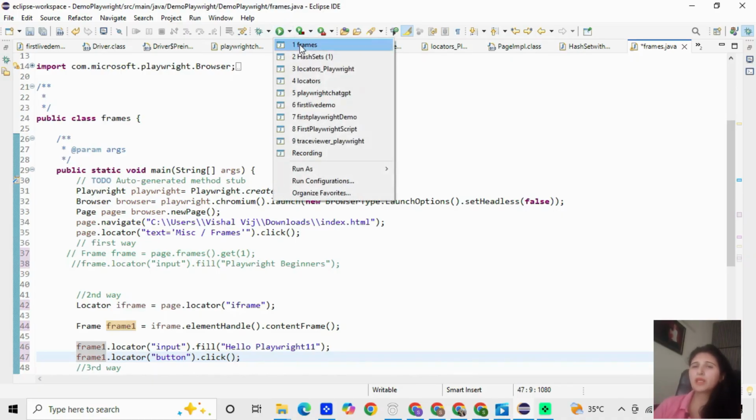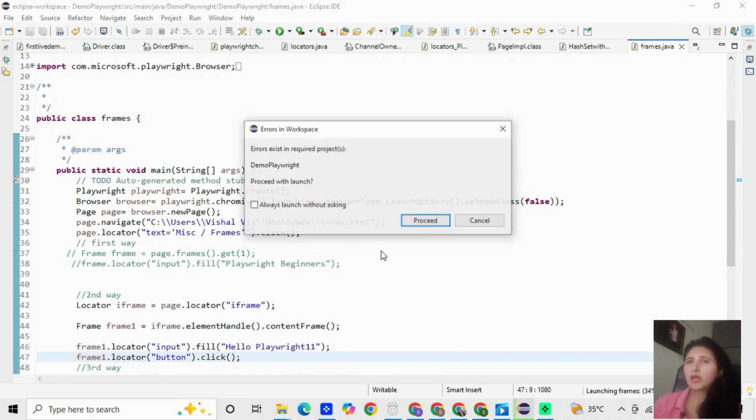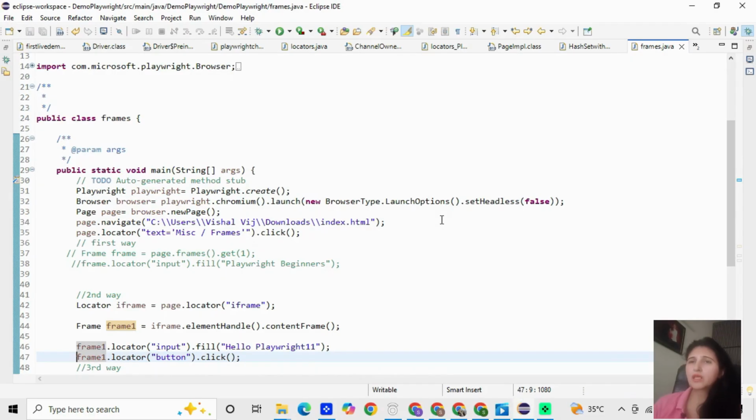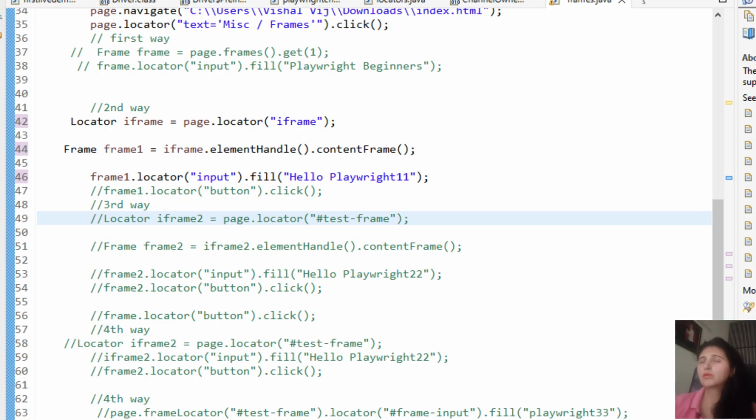Now I am coming to the second way. The second way is I have taken the Locator class, and the object is iFrame, and I have passed page.locator, and I have given the iframe tag name only. Then I have declared a Frame class object frame1, with the locator dot elementHandle dot contentFrame, and with that frame dot locator there is an input box, and I have filled it with hello playwright 11, and I just run the application.